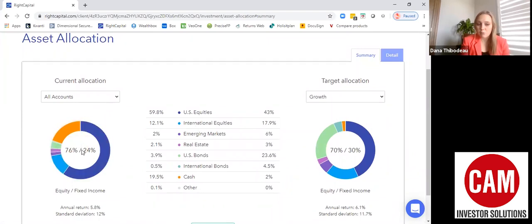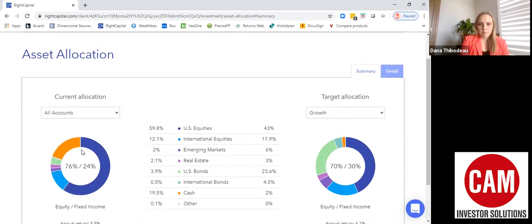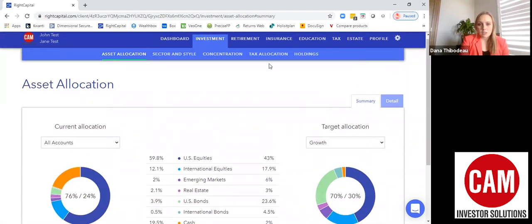How we get this information is by linking your investment accounts and entering in your holdings. We can also see all your specific holdings. We can look at the tax allocation, the concentration. We can see how diversified you are and really dive deep into your investments with this.